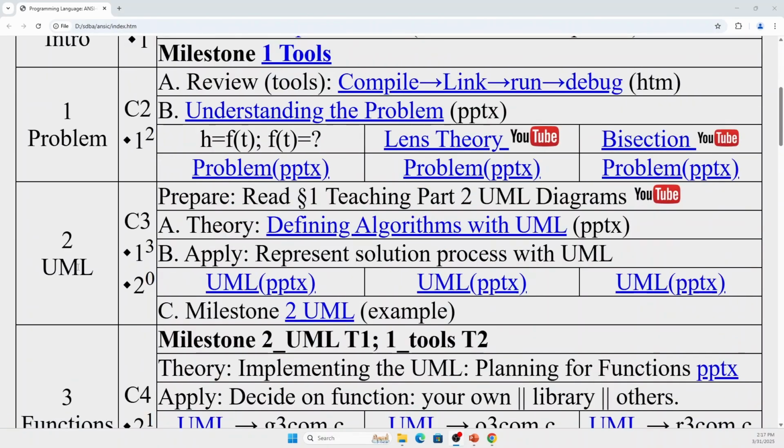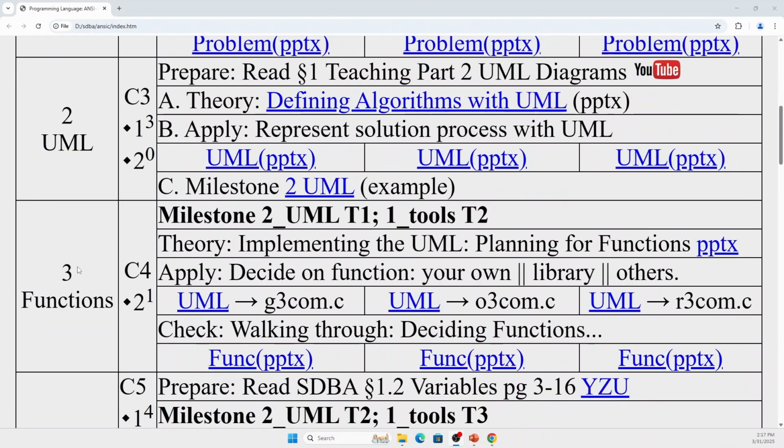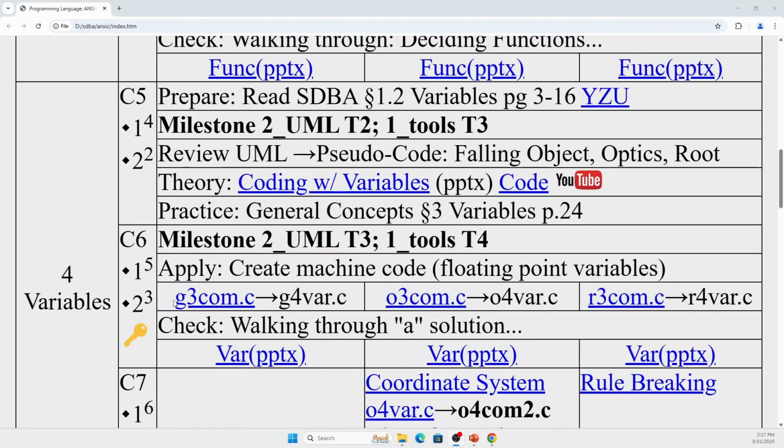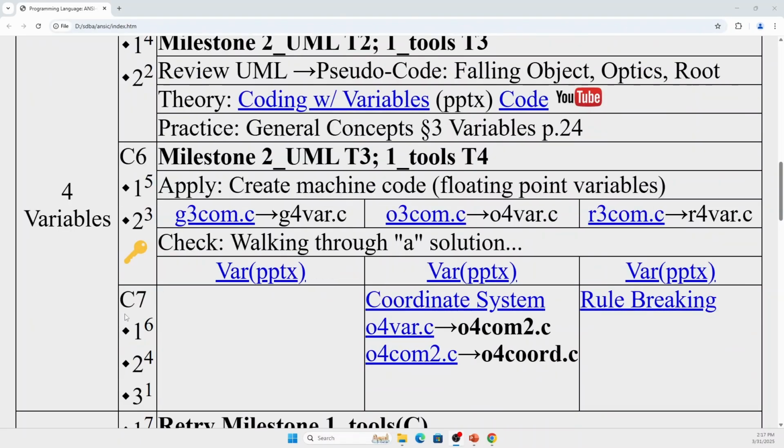Third lecture set was for UML. We then discussed functions, how we do functions to doing each part of the program. And now, finally, we are starting to implement things using variables. So this was a 3-week session for variables, and the key lecture was last week. So now we are basically moving on from the key ideas that we learned last week to try to figure out how to do things.